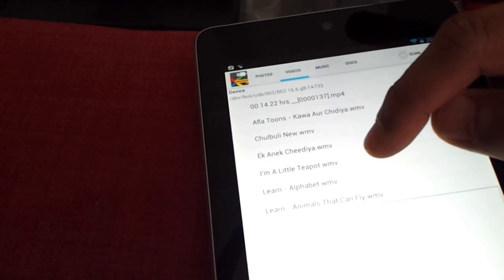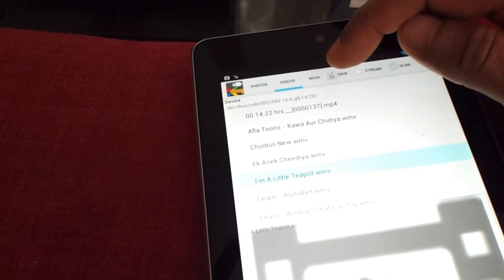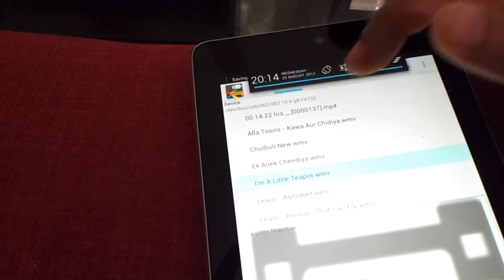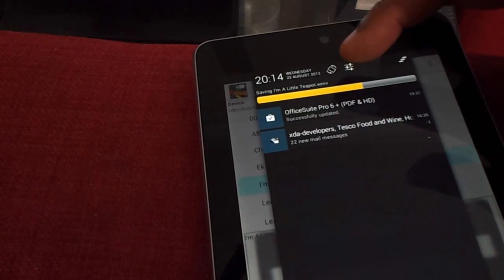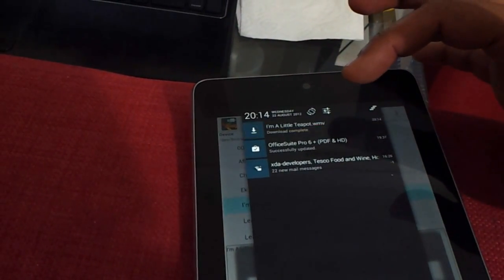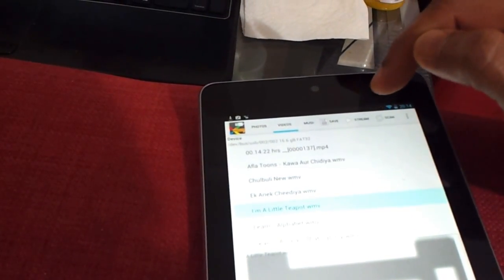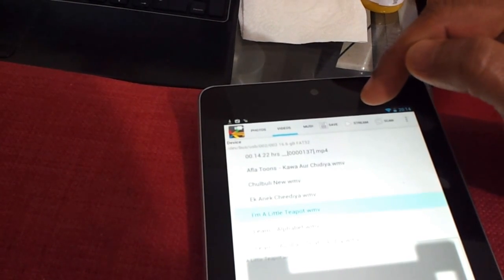Just click on videos. You've got the videos. When you select a video, you're given an option to save it to the system. If you click save, it'll be saved to your downloads. And you can view it from the download app on your Nexus 7. Okay. Or alternatively, you can directly stream from the flash drive or hard disk.